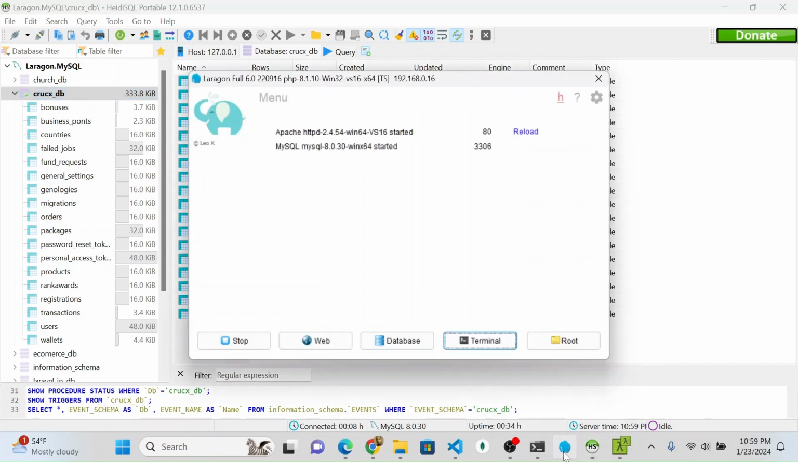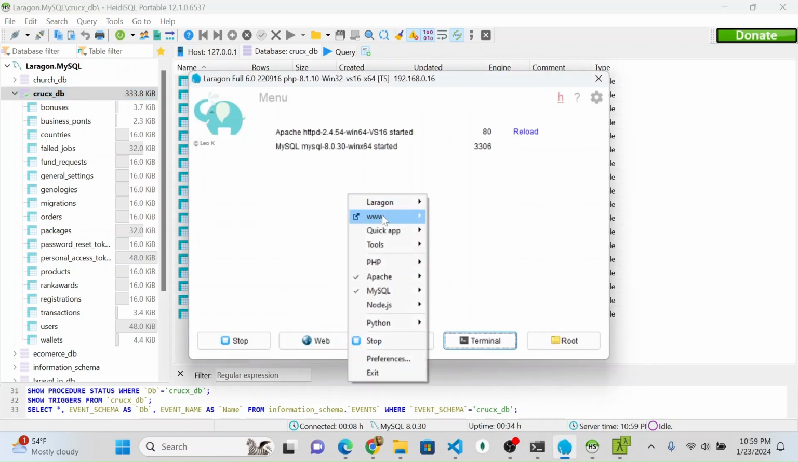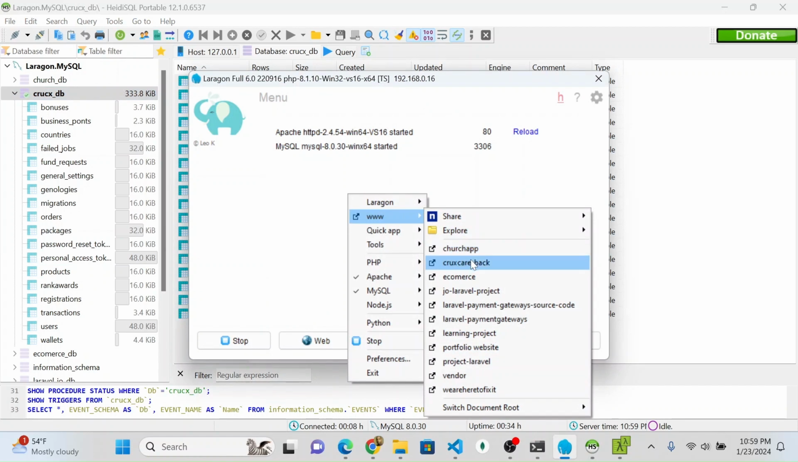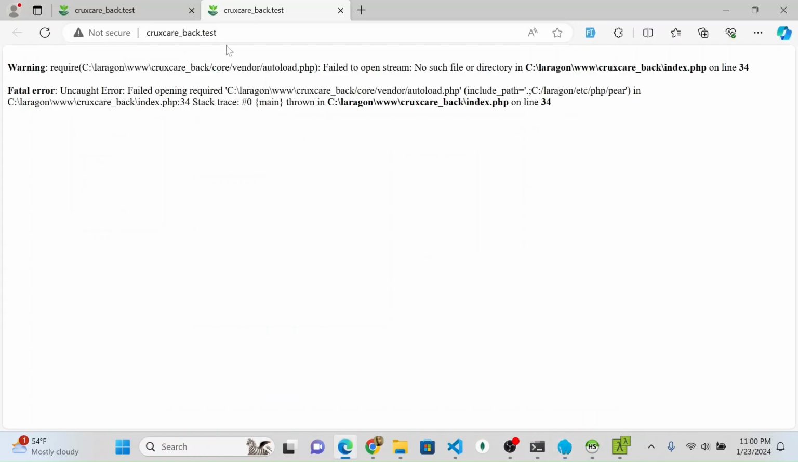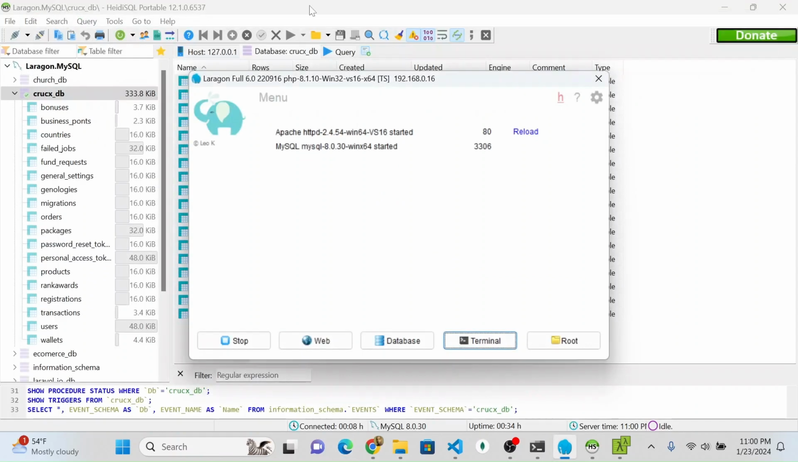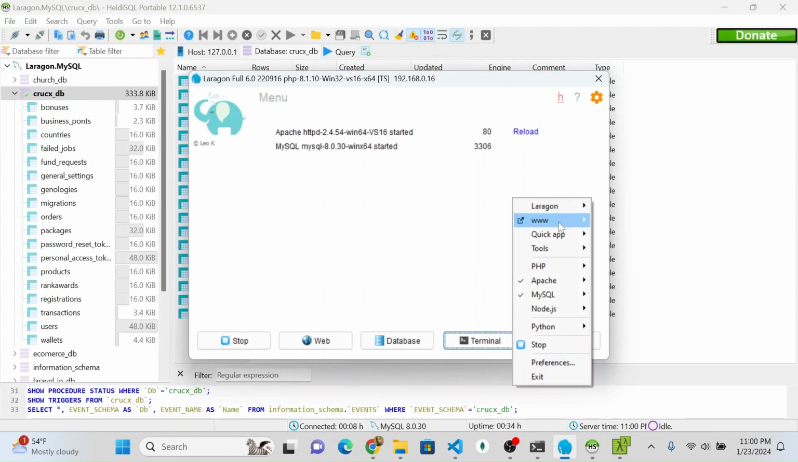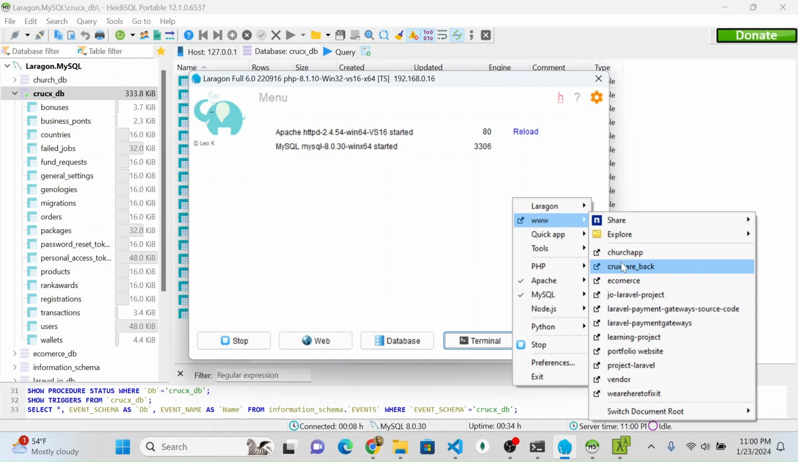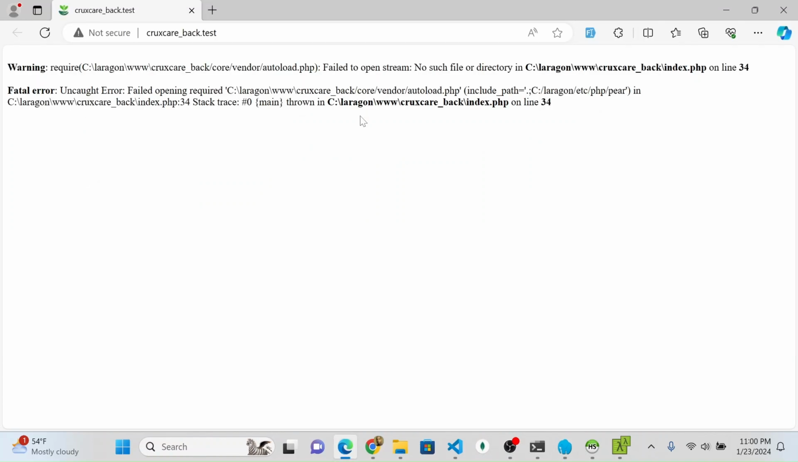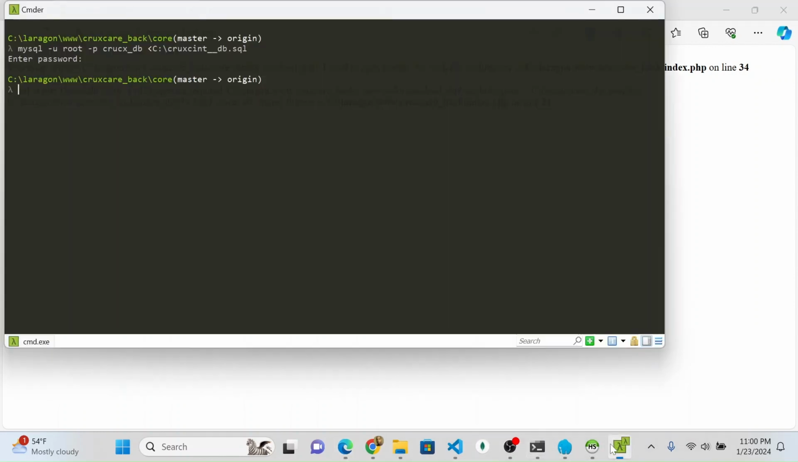All right, so if I still attempt to open my project, it will still not work. This is it, but let me close it out and open it again. Okay, and it will still not work because we've not configured it. We still have some work to do. So let's go back to our terminal. Now we're inside this place.